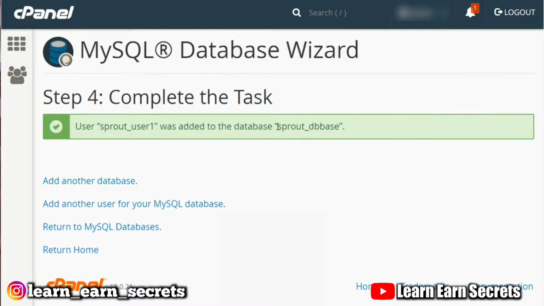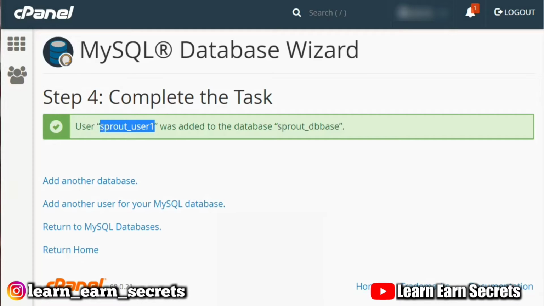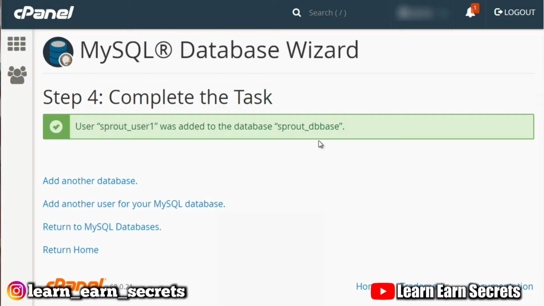If you're installing a web script, typically it'll ask you for your database name. And the database name is the full text between these quotation marks. So I'm going to copy that over here. So that's the database name. I usually do DB equals this, and then the user equals this. And keep that in a safe place. So as you can see, that's how easy it is to create a MySQL database.